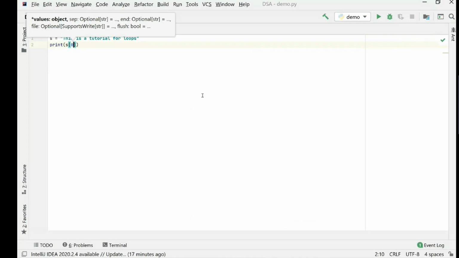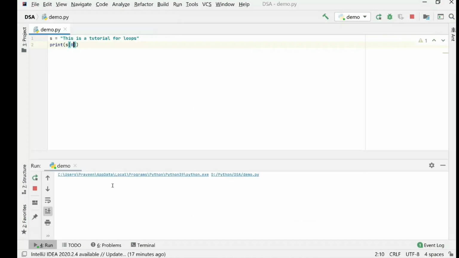Like, if I print s of 0, I'm getting t, the first value. Similarly, if I print some other index like 8, I'm getting a, right? But what if I need to print all the individual index values?